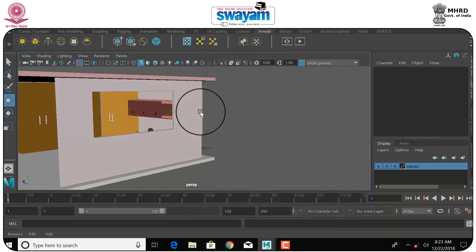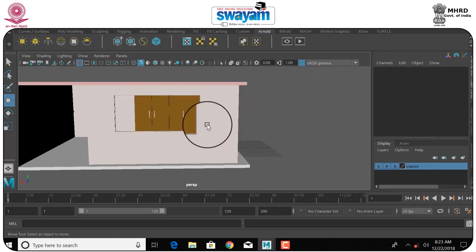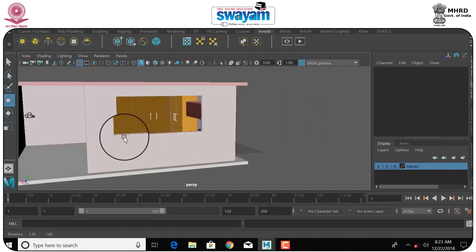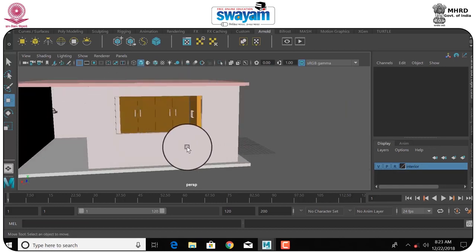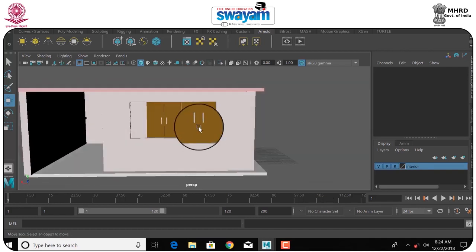Okay, now what happens, I have already referenced this particular layer and put all the objects and the camera in this particular layer. So right now I have a camera and the interior. So let's continue with lighting. Okay, now what happens next?